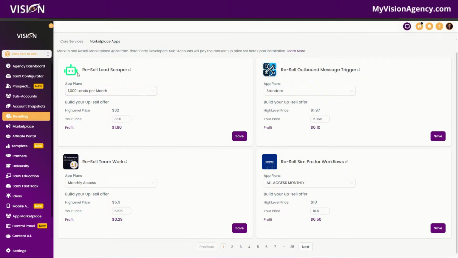So if I wanted to resell this lead scraper option, I can choose, do I want 1,000 leads per month or do I want 10,000 leads per month? Okay. So I want to choose what I want the plan to be. And you can see if I wanted to choose this, the HighLevel price is $32. So that's what they're charging me for every sub account that I add to this lead scraper system. Okay. When I add this app to the HighLevel agency and each of the sub accounts are using it, of course, I need to add those to the sub account, right? But I am going to be charged $32.